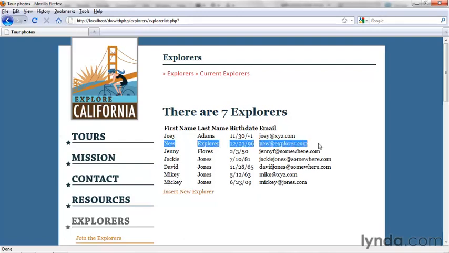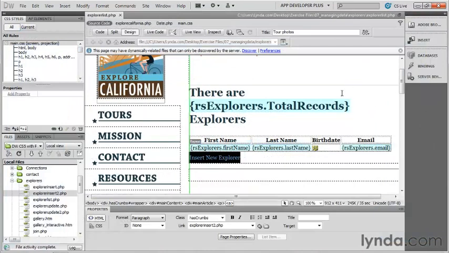I'll click Submit, and that adds the data to the database and returns to the list, and the new data is displayed. Next, I'll add hyperlinks for the existing data that allows the user to select a record to update. I'll close the browser and return to Dreamweaver.